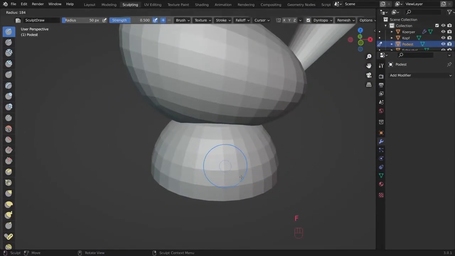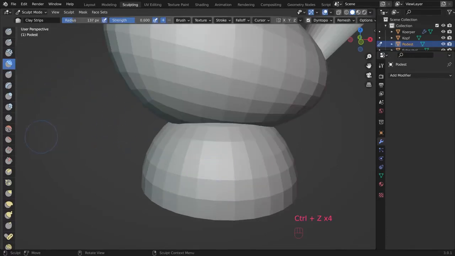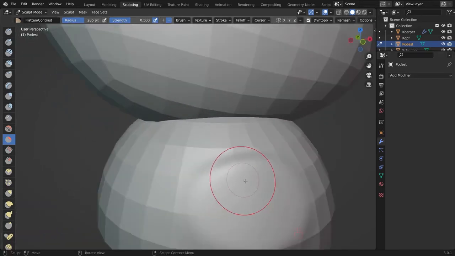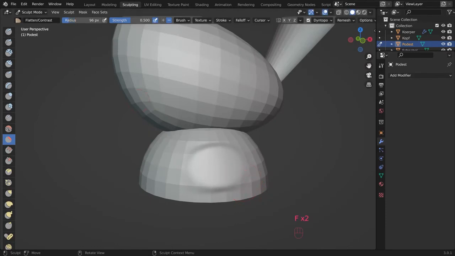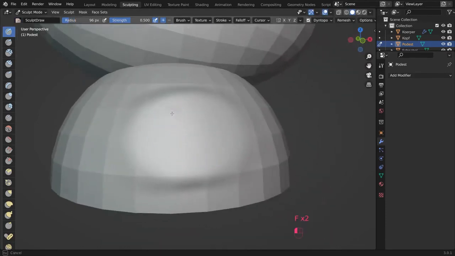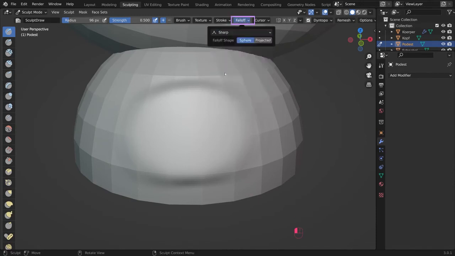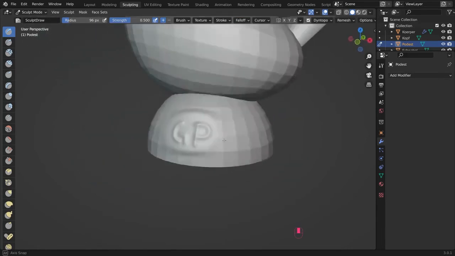Let's go back a bit and give ourselves a flat surface first. Let's try the flatten brush, make it a bit bigger. In this way, we can just create a little plaque. Again, now we can use the first draw brush and draw on it. This font is a bit too fat and a bit too blurry. Let's change the falloff a bit so that the brush has a more sharp profile. And this looks already different.